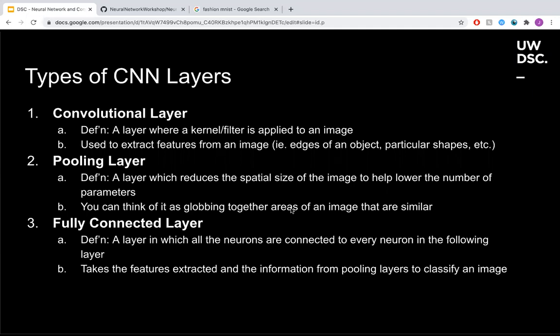The pooling layer is a layer which reduces the spatial size of the image, and it helps to lower the parameters. You can think of it almost as blurring the image in a way. You can think of it as globbing together areas of the image that are similar. I'll talk about a specific type of pooling layer that is commonly used in a second.